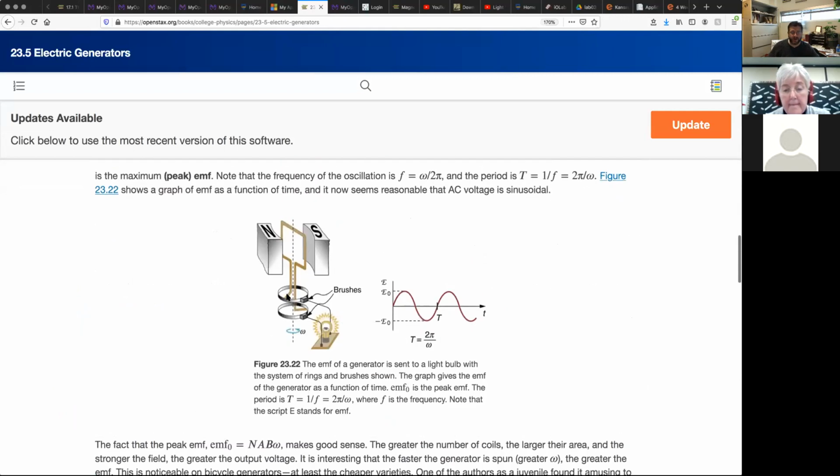Whereas this one, where it has the two commutators separately connected to either side of the loop, will give an AC current that goes positive and then negative, then positive and then negative. And of course, this is a voltage, but the current will follow this.